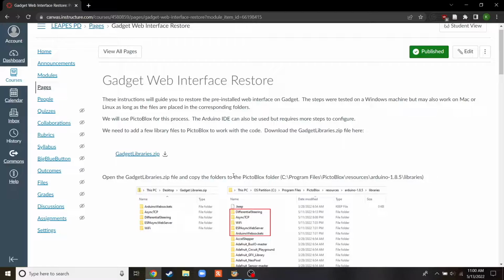So these are the steps to just go back through and restore the factory defaults to where it will send out a Wi-Fi signal and it won't do anything automatically when you start it up. So we just start here.